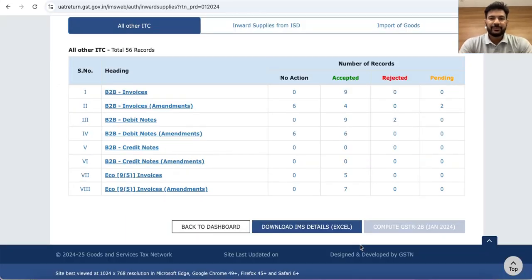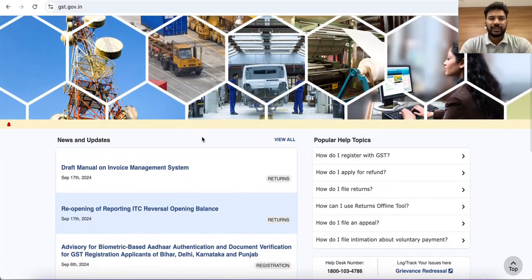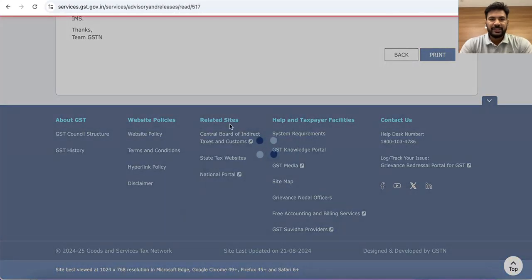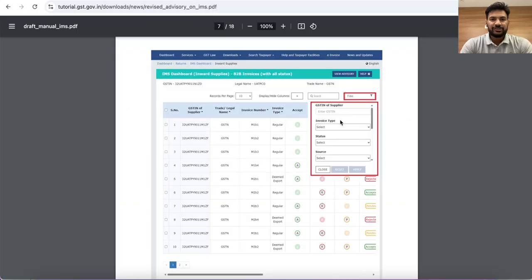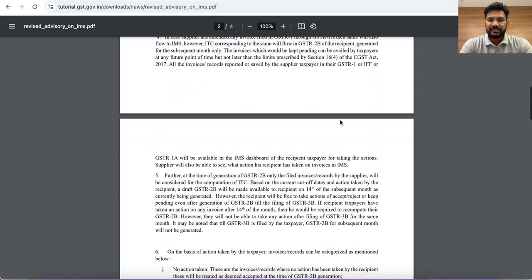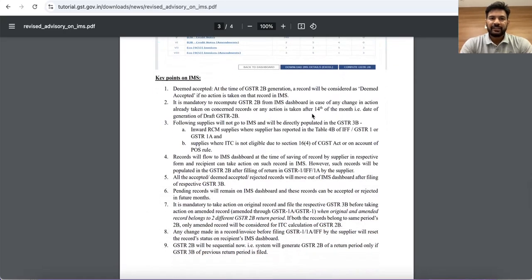So this was the brief demo of the IMS functionality. In case you want any detailed information, I request you to please visit the GST portal. Here on the GST portal, under the news and updates section, we have uploaded a detailed manual and a detailed advisory on IMS. On click of here, you can access the detailed advisory on the Invoice Management System. Here all the scenarios are mentioned, like how the IMS functionality will behave, what the various actions are that you can take, and what the key points of IMS are.